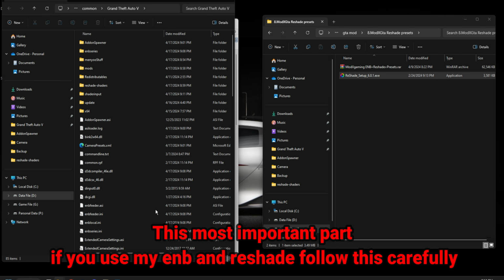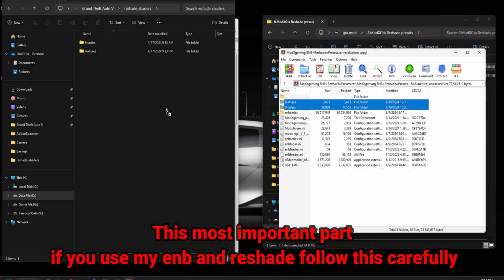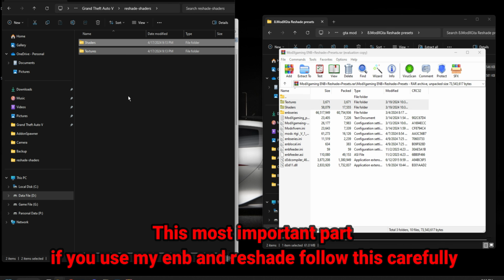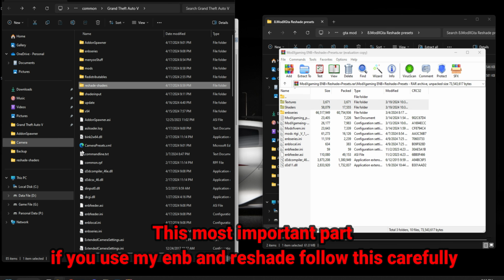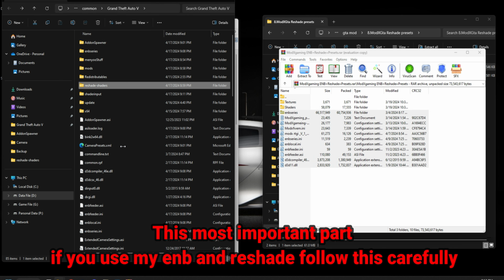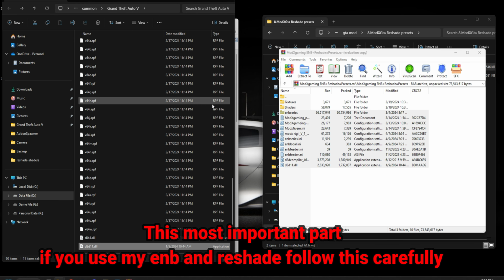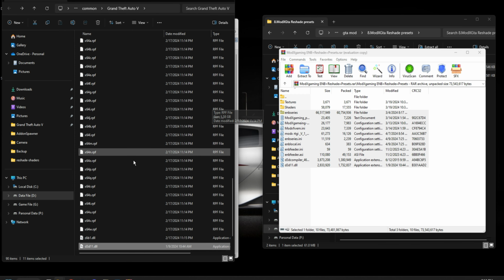Now open my reshade pack. Copy texture and shaders into the GTA reshade folder. And copy all these files into the GTA main folder. And make sure you don't replace, click skip. All installation is done, now run the game.